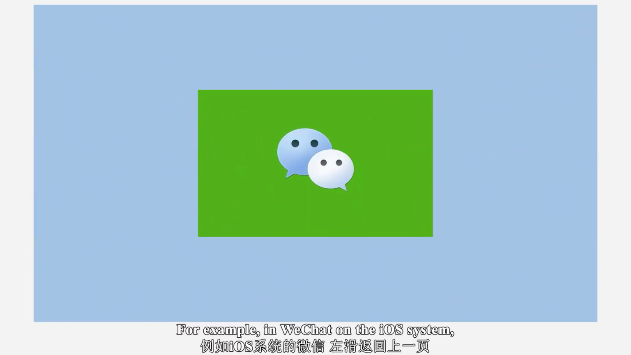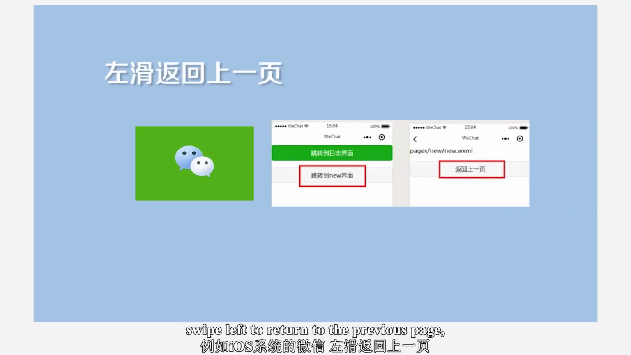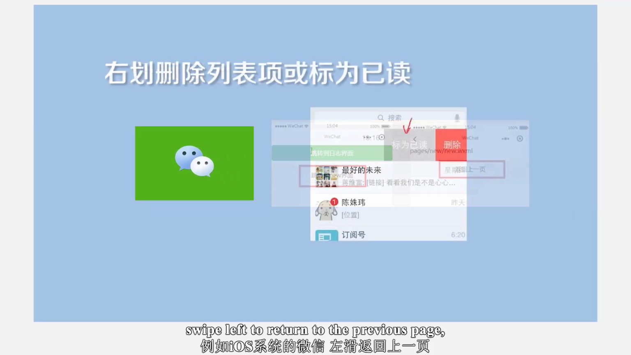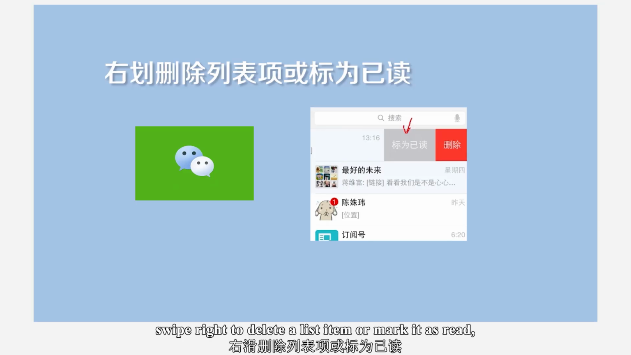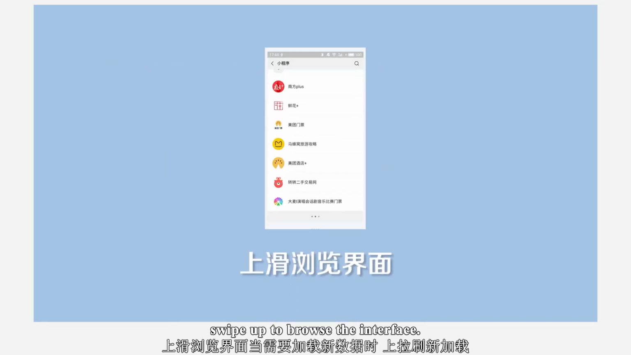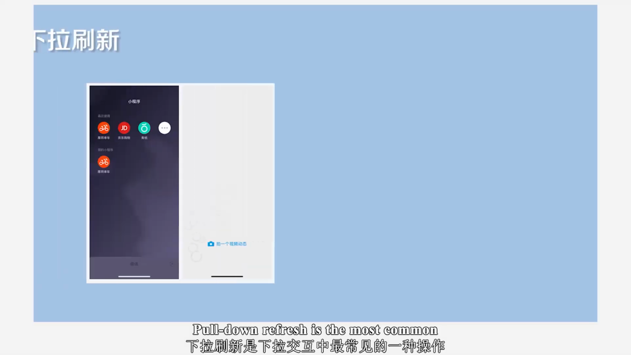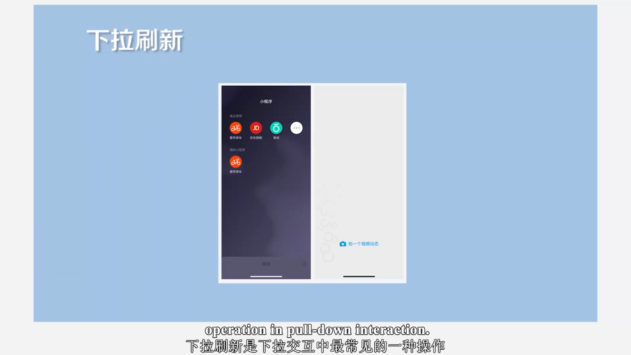For example, in WeChat on the iOS system, swipe left to return to the previous page. Swipe right to delete a list item or mark it as read. Swipe up to browse the interface. When new data needs to be loaded, pull up to refresh and load. Pull-down refresh is the most common operation in pull-down interaction. Just hold the screen with your finger, pull it down, and then release it to refresh.